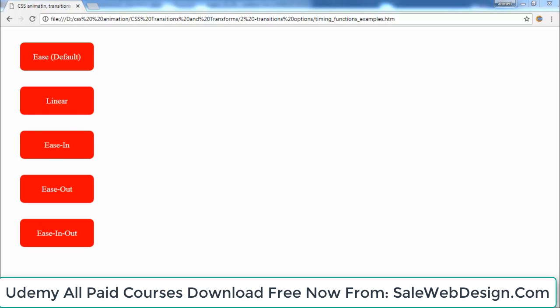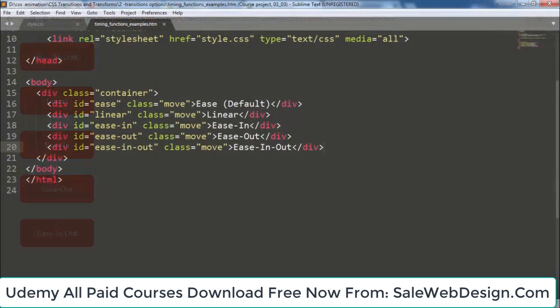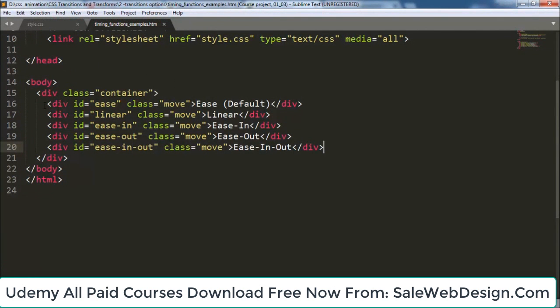Now, before viewing the different values, let's take a look at them in the code editor and see how we created this horizontal movement. So here in my HTML, I have a div with a class of container, and then inside of it, I have 5 children divs, all of them having the class move that is using the CSS to add the general styles for all the divs. And every one of them has a specific ID, so that we can change the transition timing function according to that ID. So you can see the first one has an ID of ease. Its transition timing function will be ease.